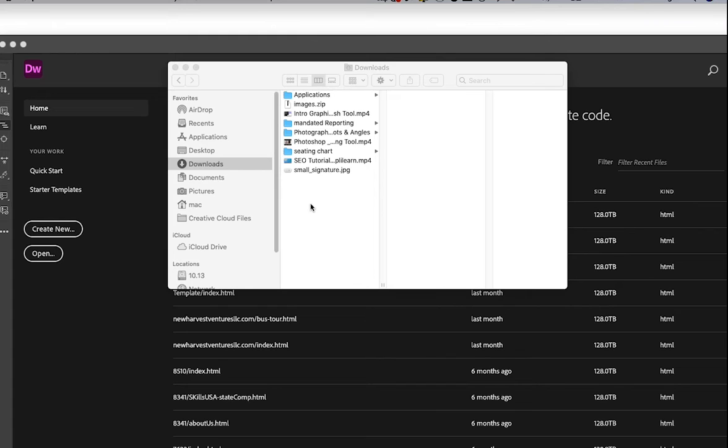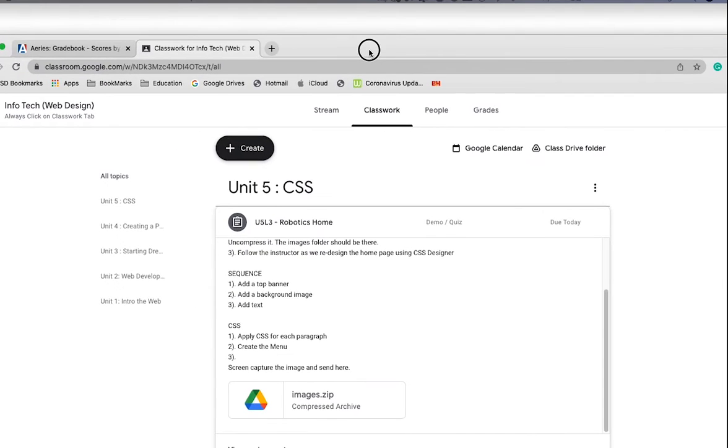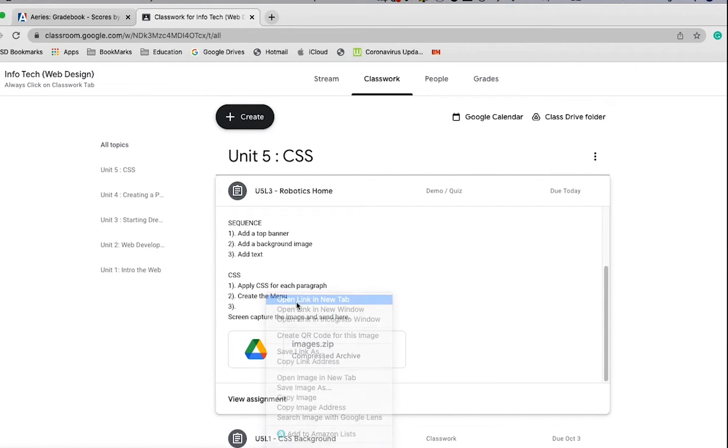Okay, so the first thing I'm going to ask you to do is go into your Downloads folder, right click and create a new folder called Robotics. Then go into your Google Classroom, where there's the images.zip file. Right click, open in new tab.